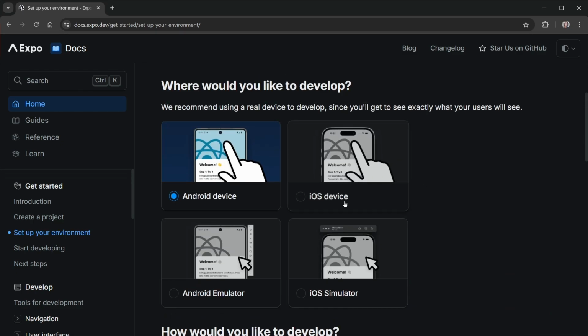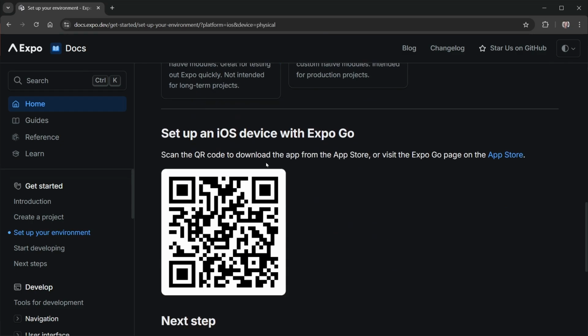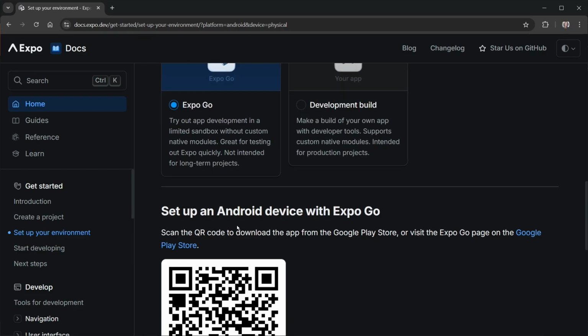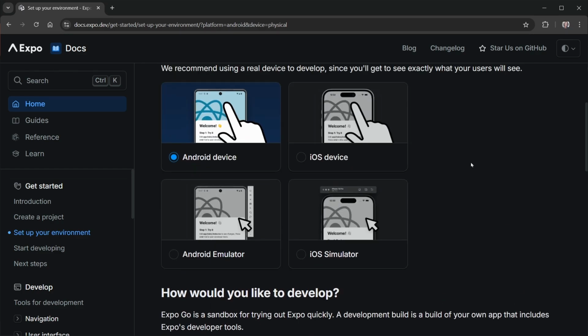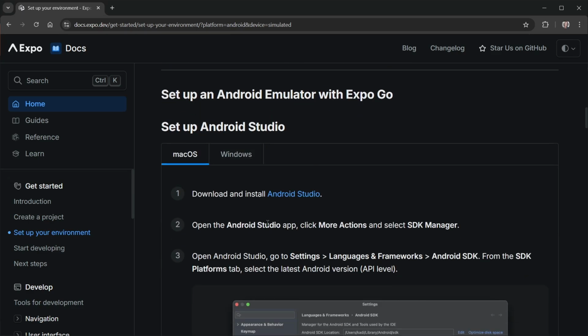So if I scroll back up here and I choose iOS device, then it still says Expo Go, and it says set up an iOS device with Expo Go. Before, I believe it said set up an Android device. Yep, set up an Android device. So either one of those. Now, if we said we had an Android emulator, that means you probably want to install Android Studio. Now that may still be what you want to do. You may want to check it out in several different environments.